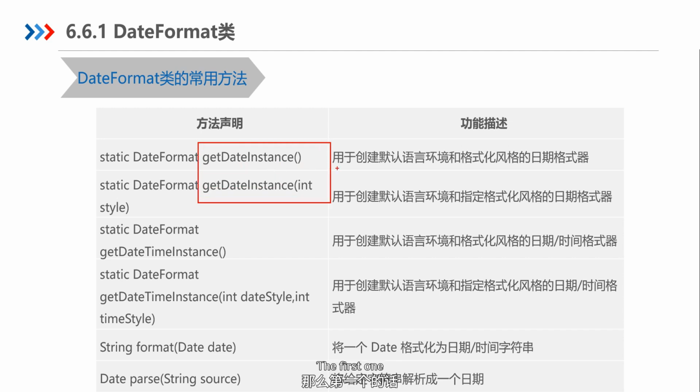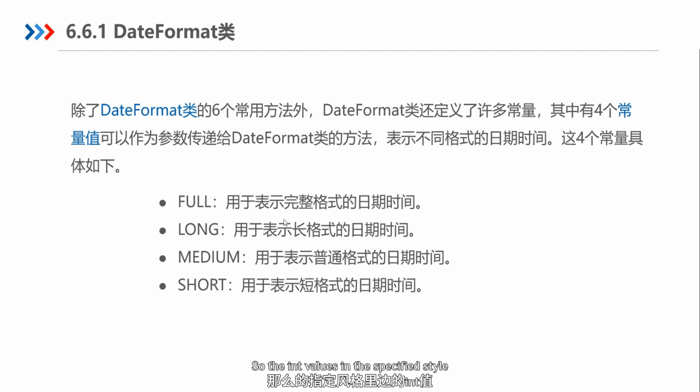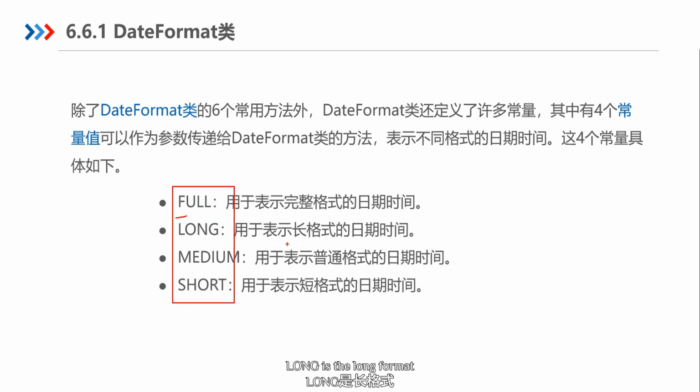The first one creates a date formatter with the default language and formatting style. The other one lets us follow a specified style. We can make a transformation, and the values for the specified style are actually constants. For example, FULL is the full format, LONG is the long format, MEDIUM is the normal format, and SHORT is the short format. These are the four constants.